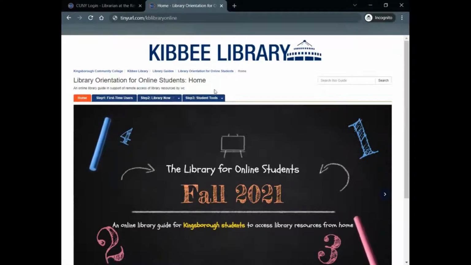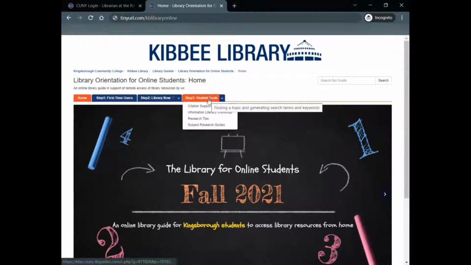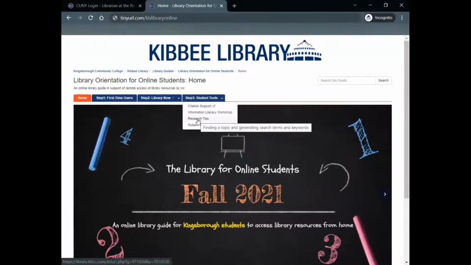And then this is something that I always provide for students. Step 3, student tools. You're going to see, if you need help with citation, there is citation support. There, you have also a page for research tips during your research process. The different stages of doing research, finding a topic, how to get good search terms, how to put everything together in your paper. All of that, that's part of your research process, would be on this page.